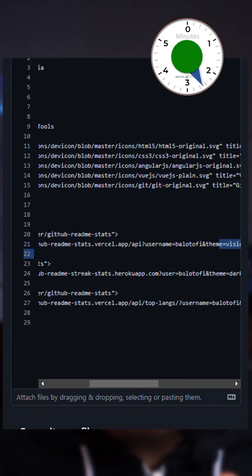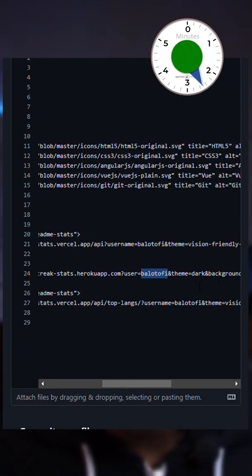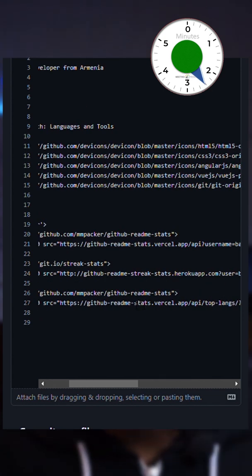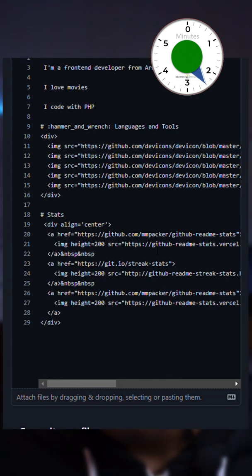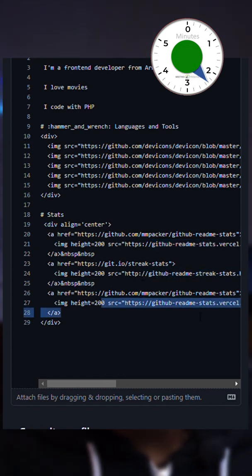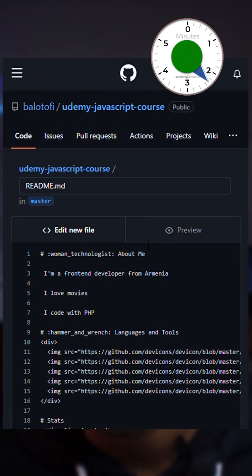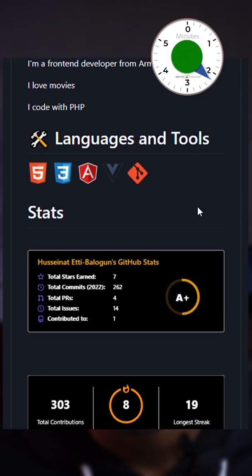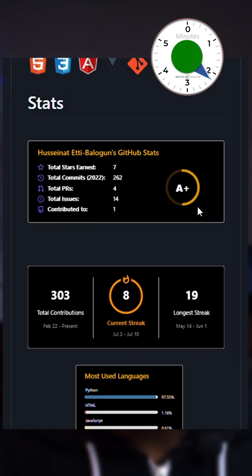So wherever it says username, just change it to your username. And you can also change the theme. Also in this link, we'll change the username. So this link is for the stats of your current README. This link is for the stats of your streak on GitHub. And this link is for the top languages that you use. Let's check it out. It looks so good already.